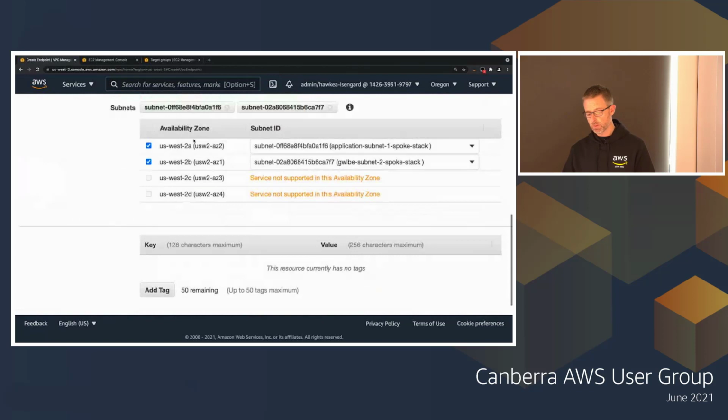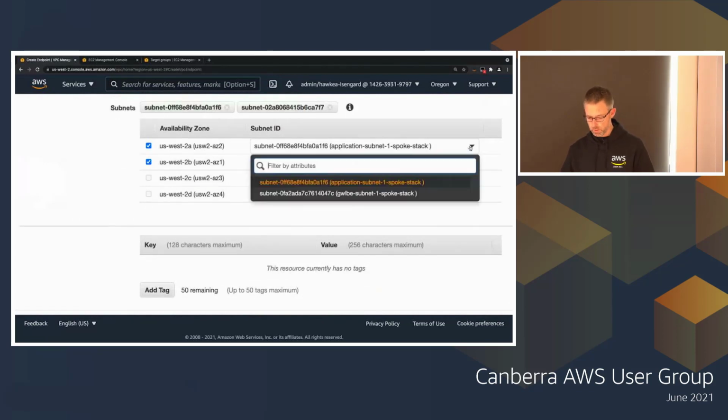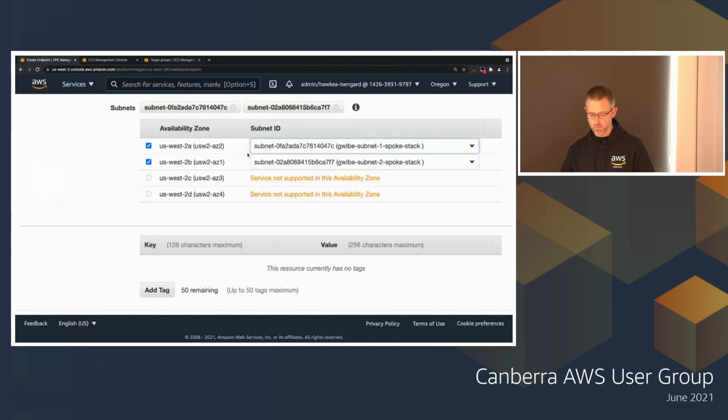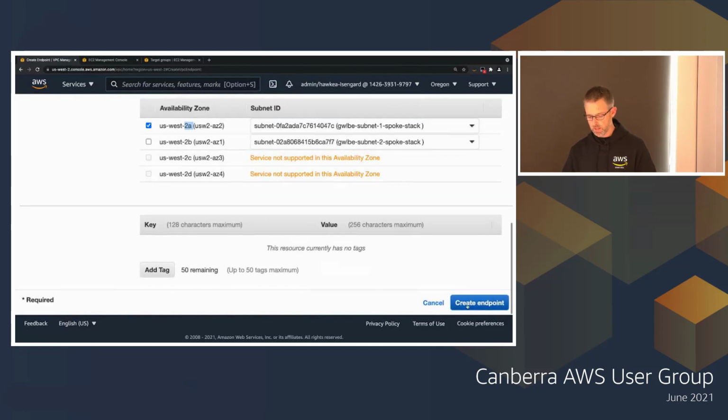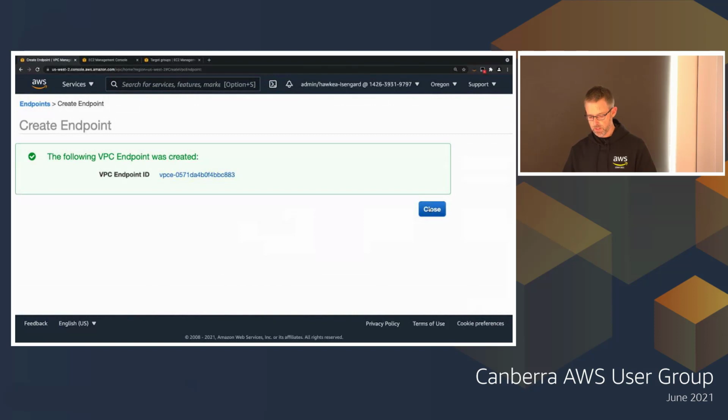We have two availability zones. So we want to put, well, we can only create one endpoint at a time. So let's start with availability zone 2A, and we'll put that in our GWLB E subnet. We'll create that endpoint. Done.